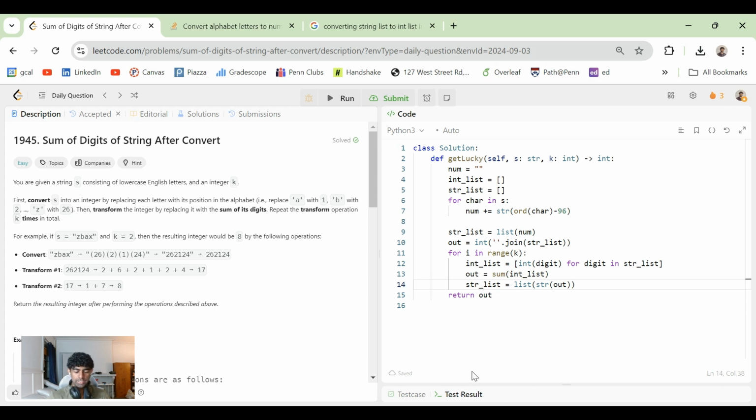Alright, I'm gonna just go ahead and verbalize the solution. This is today's LeetCode Daily: sum of digits of string after convert.